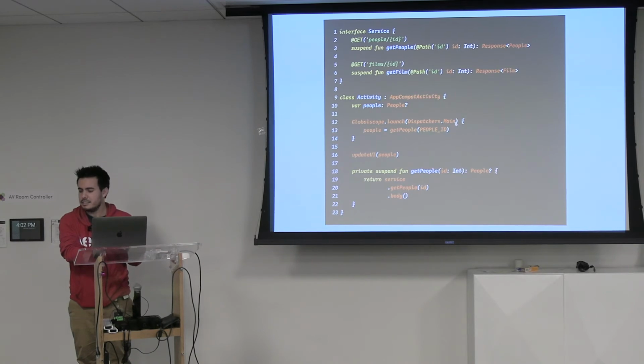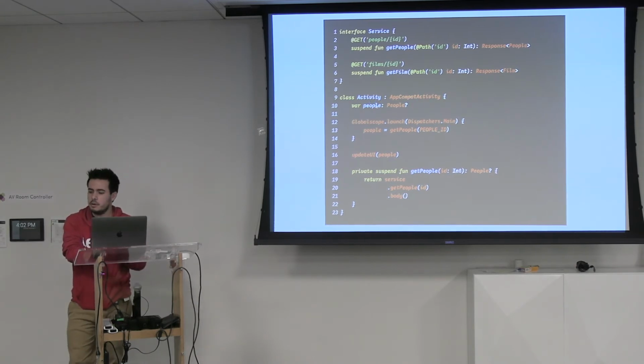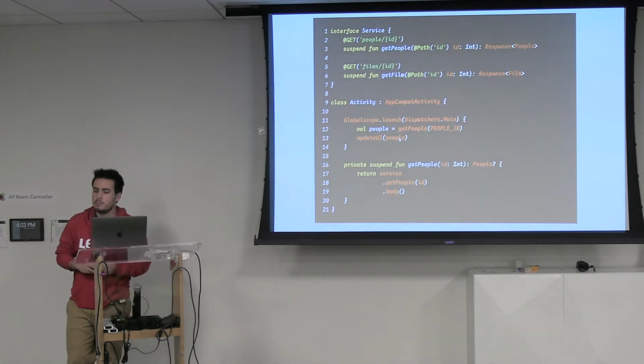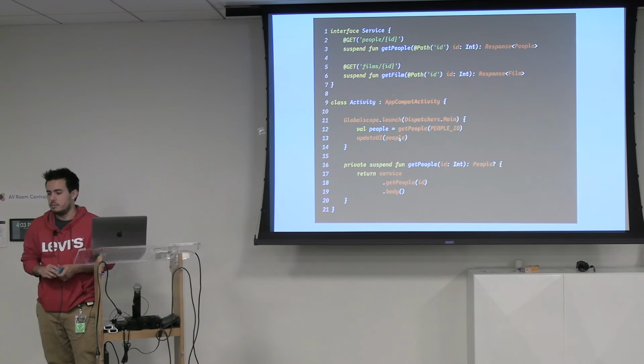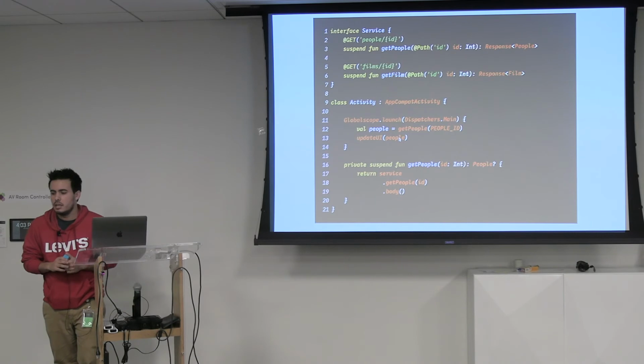I added this. Just try to imagine this is not here. So the problem is that this is going to run, and then it's going to launch the coroutine, and then it's going to update the UI. But the UI is going to be updated before we get a response. So that's going to be another problem. So the real solution would be to launch the coroutine in the main thread, which we can do. This is suspending the computation, and then update the UI.